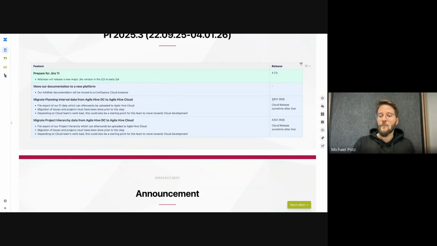The export functionality will be released earlier, should be in version 4.8.0, but the Cloud release should come sometime after that. Obviously, you have to have the Cloud functionality to use the export files from Data Center, but they're both standalone.